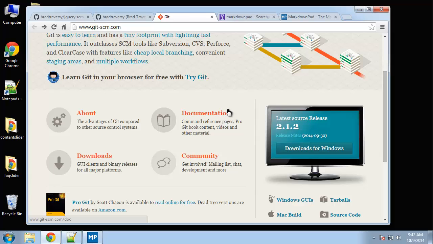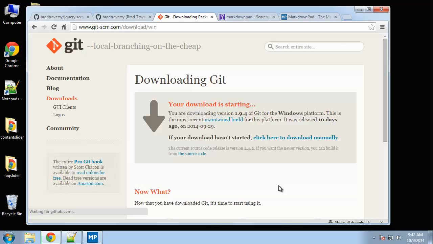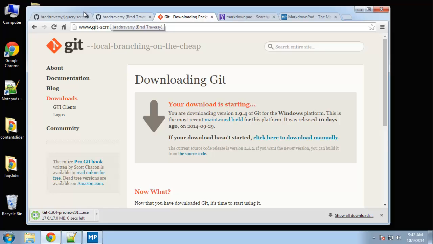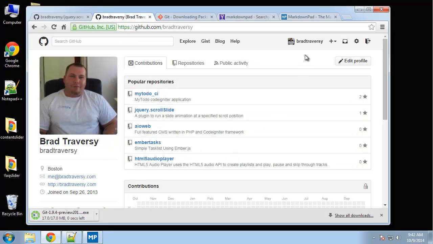I don't have it on this virtual machine, so we'll do that first. We'll download for Windows. And while that's downloading, you need to have a GitHub account. I already created an account. Just sign up, confirm your email, and then what you want to do is create a new repository.